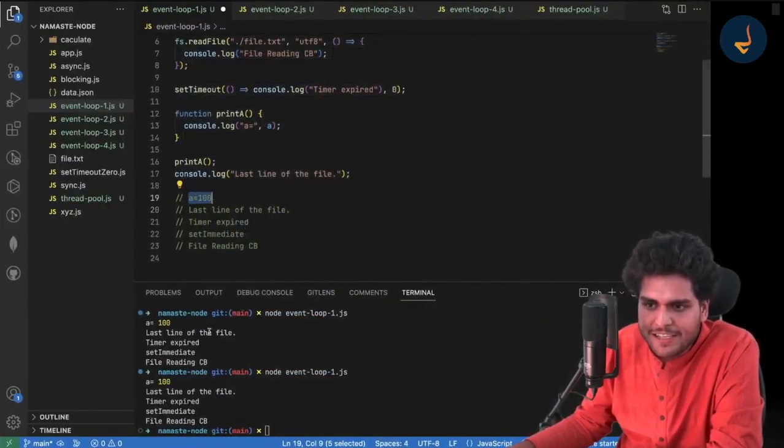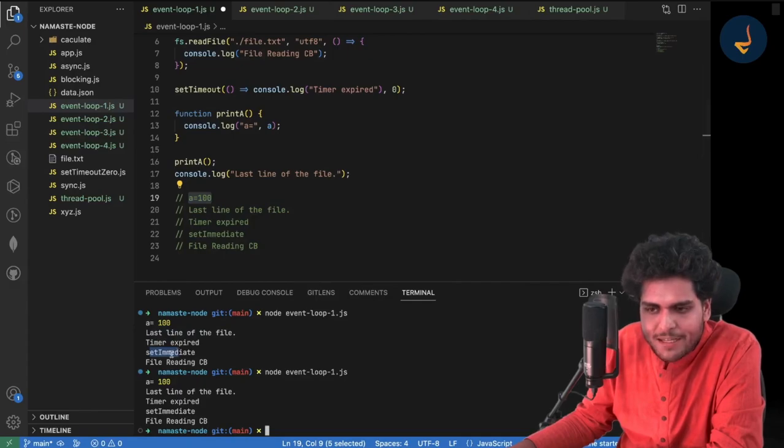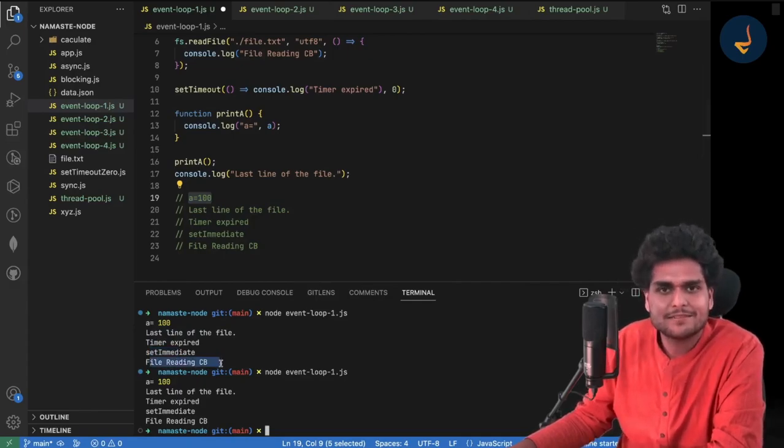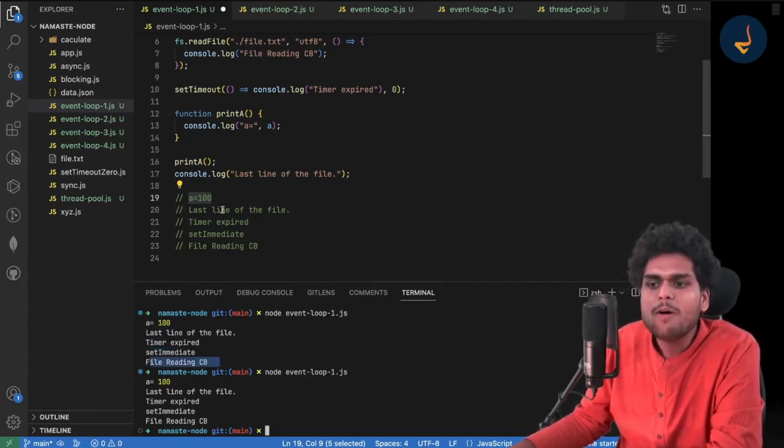And if we check, were we correct? Yes. The first thing that was printed was A is equal to 100, the last line of the file. First thing is timer, then the setImmediate, then the file reading. Got it? This is how things work.